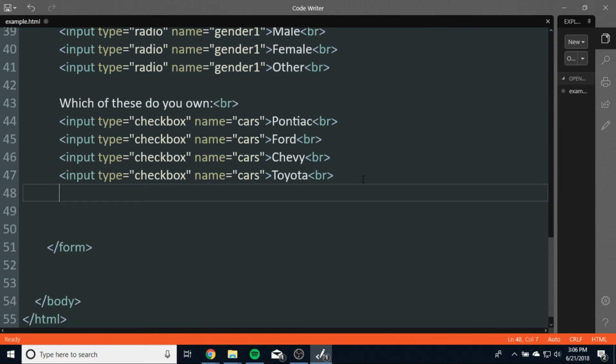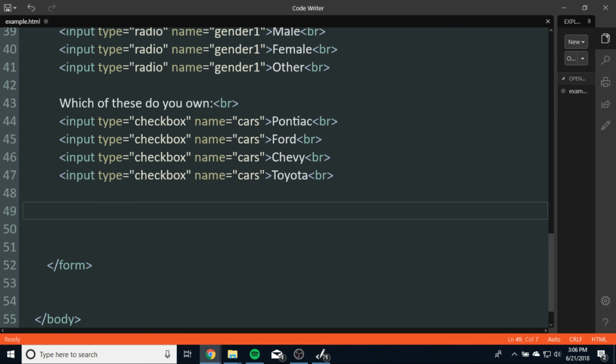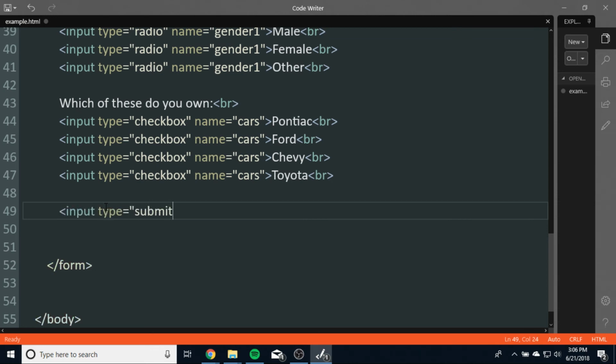Now, every form, every good form at least, should have a button at the bottom that allows you to click the button and do something with it, right? So every form should have a submit button at the bottom. Well, for that, all we're going to do is create an input type equals submit, right? And that's just going to create a button that allows us to submit our form.